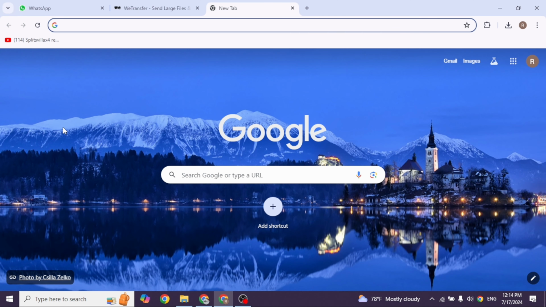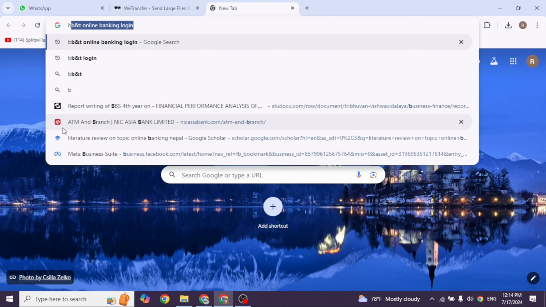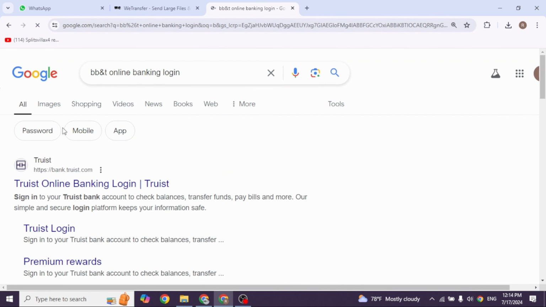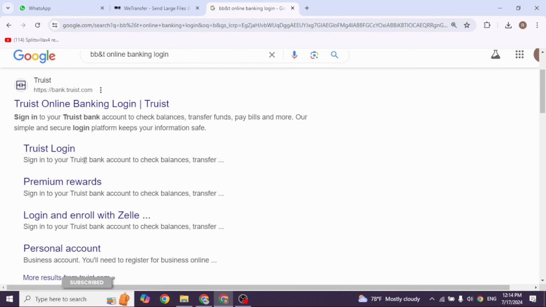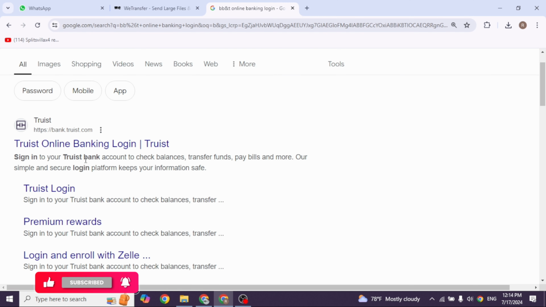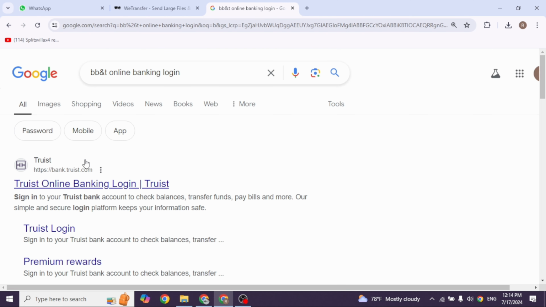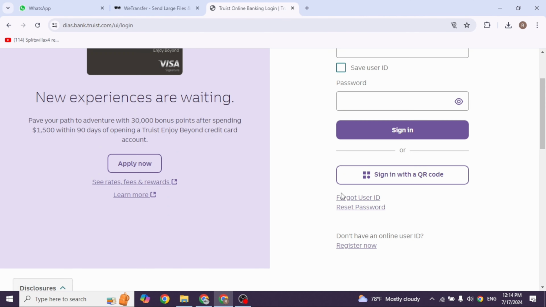Let's get started. Launch your preferred browser, then type in BB&T Online Banking Login and search for it. Different website links will appear. BB&T Online Banking has changed its name to Truist, so go ahead and click on this website option, truist.com, and open it. You will be directed to the login page.